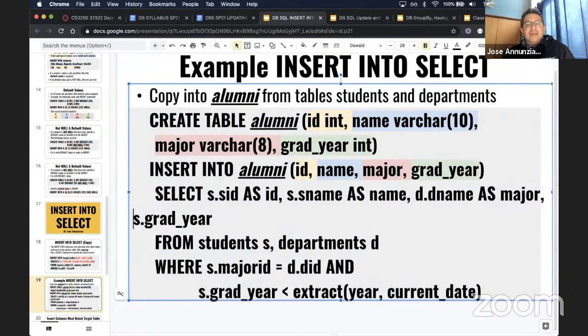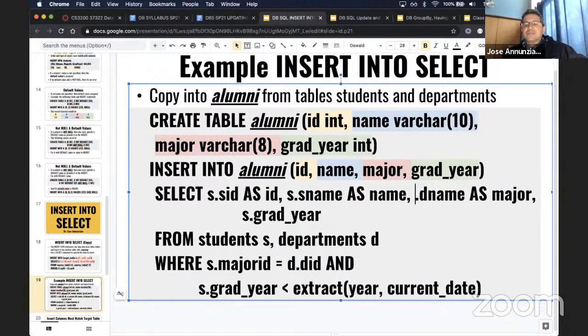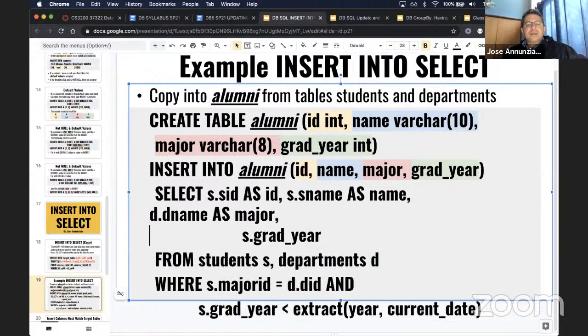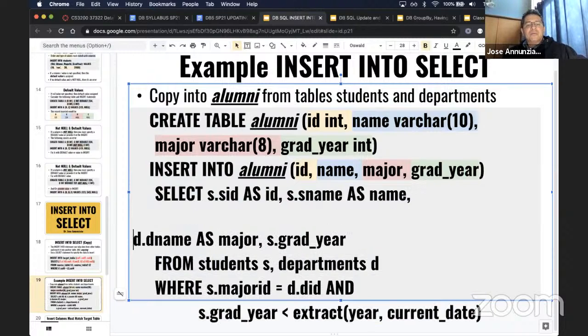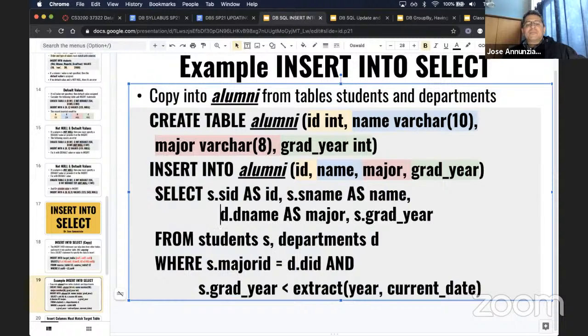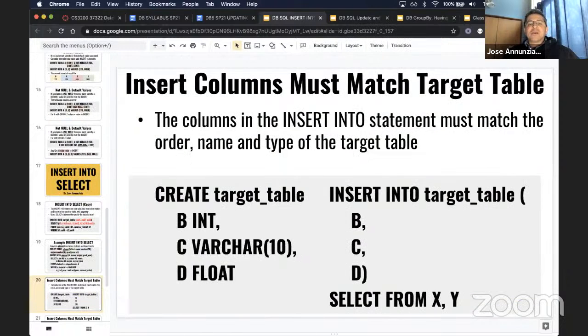So to make sure that things match. Okay, let's split this into two lines like that, so it's easier to read. There we go. Okay. Yeah, so notice that D name is part of the department, so we'll rename it major because that's what you're expecting here, right? To insert into the major table over here, right? So we use as. Make sense? All right, excellent.